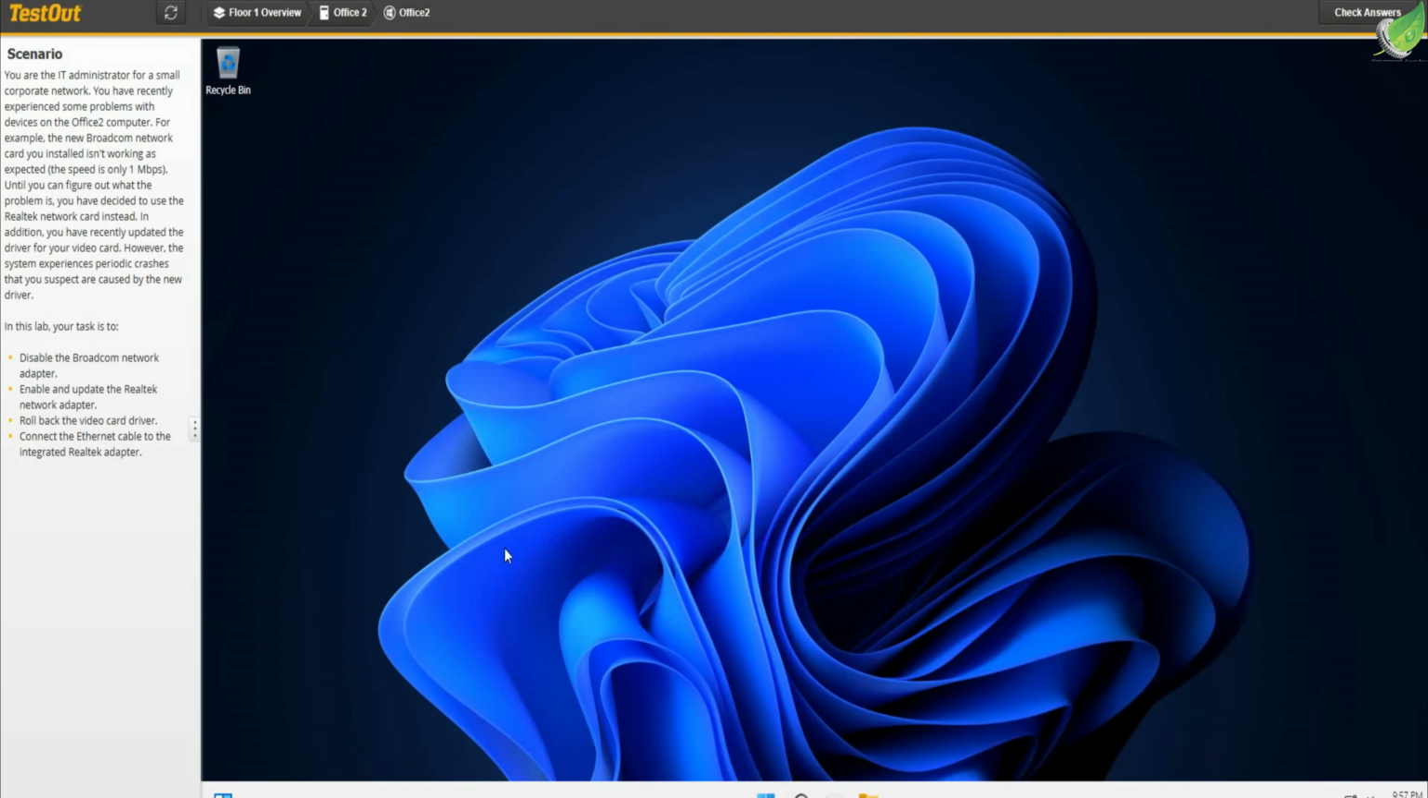Hello techies. Alright, we have our tags here on the left pane, which are to disable the Broadcom network adapter, disable and update the Realtek network adapter, roll back the video card driver, and connect the Ethernet cable to the integrated Realtek adapter. Alright, let's start up.